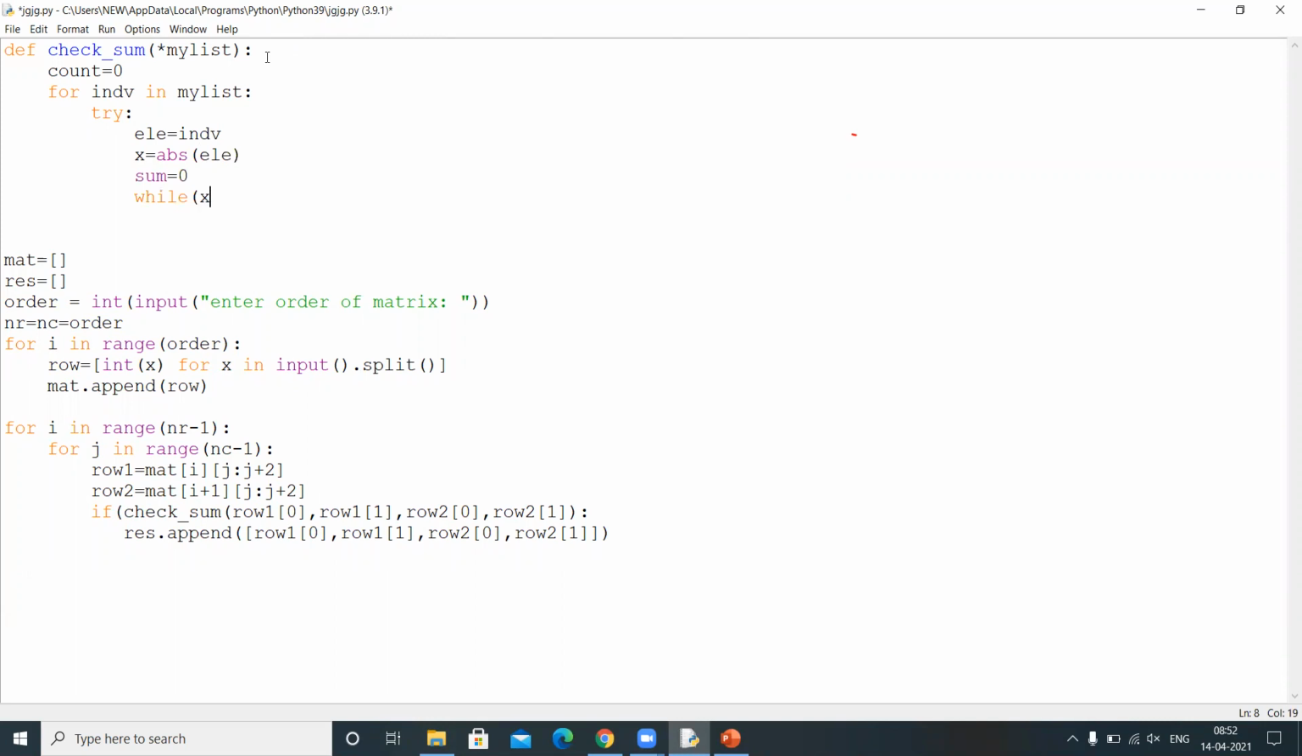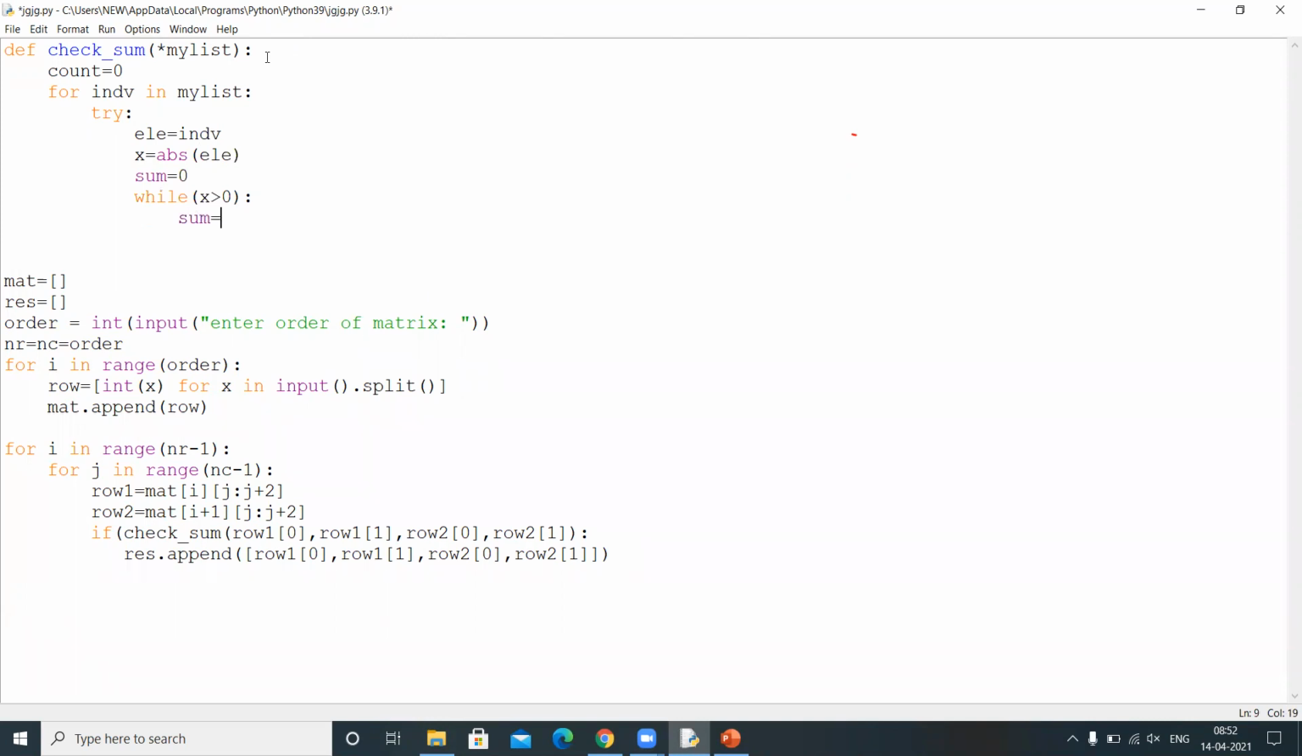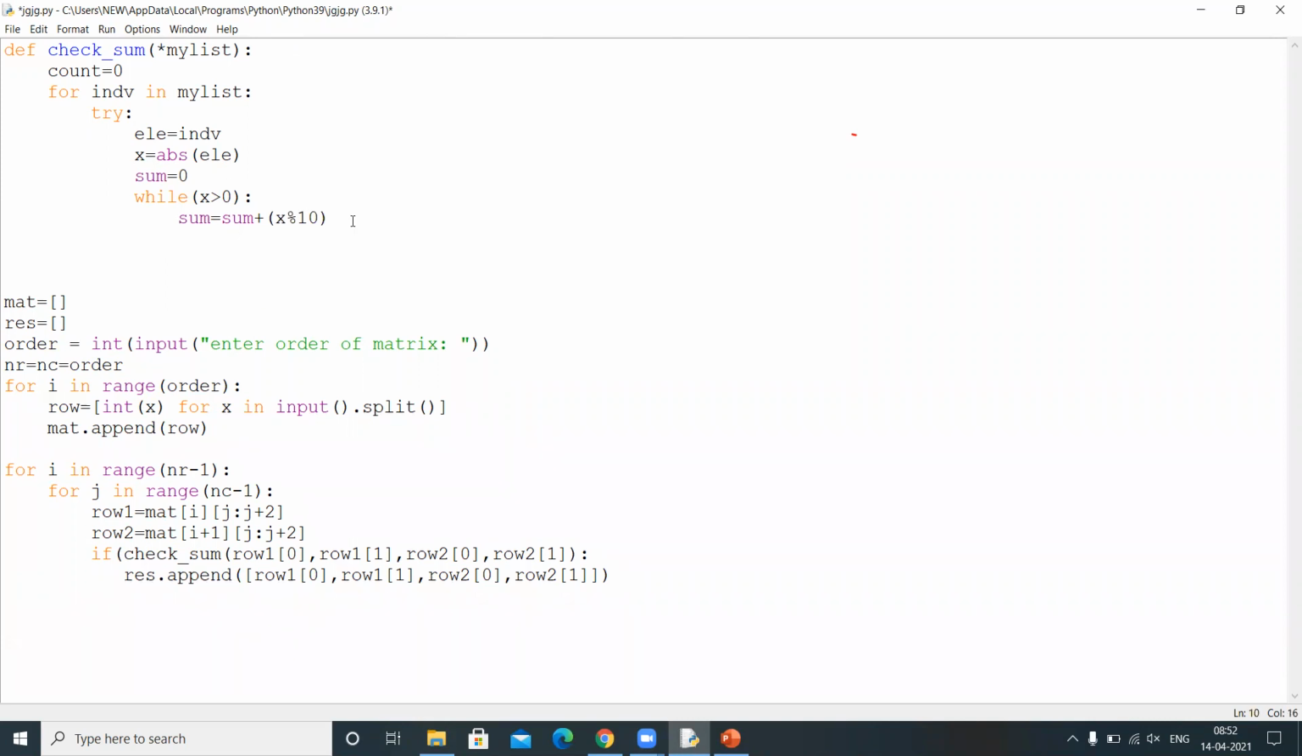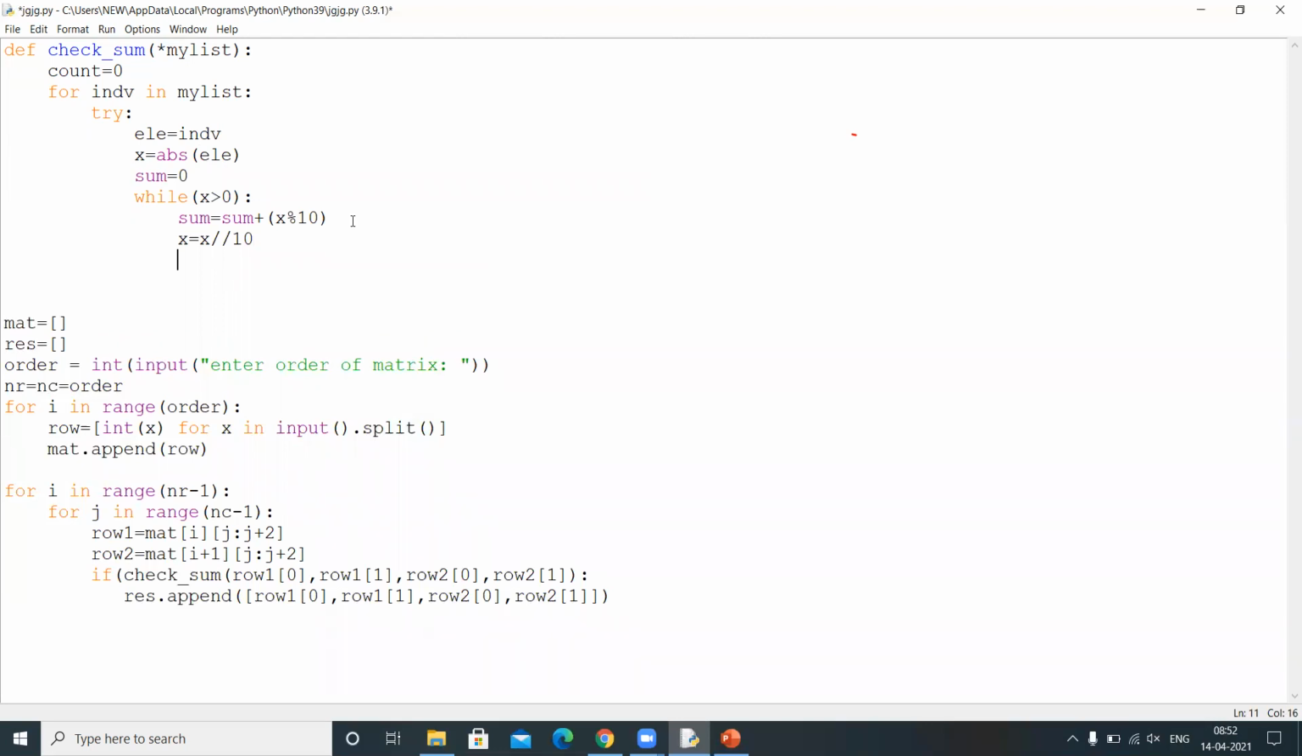While x is greater than 0, I will do sum equal to sum plus x mod 10. Which means x mod 10 will do what? It will extract a digit and add it to the sum variable. And by iterating over this loop, we can calculate the sum of the digits present in the given number, right? Now observe here, x equal to x by 10.